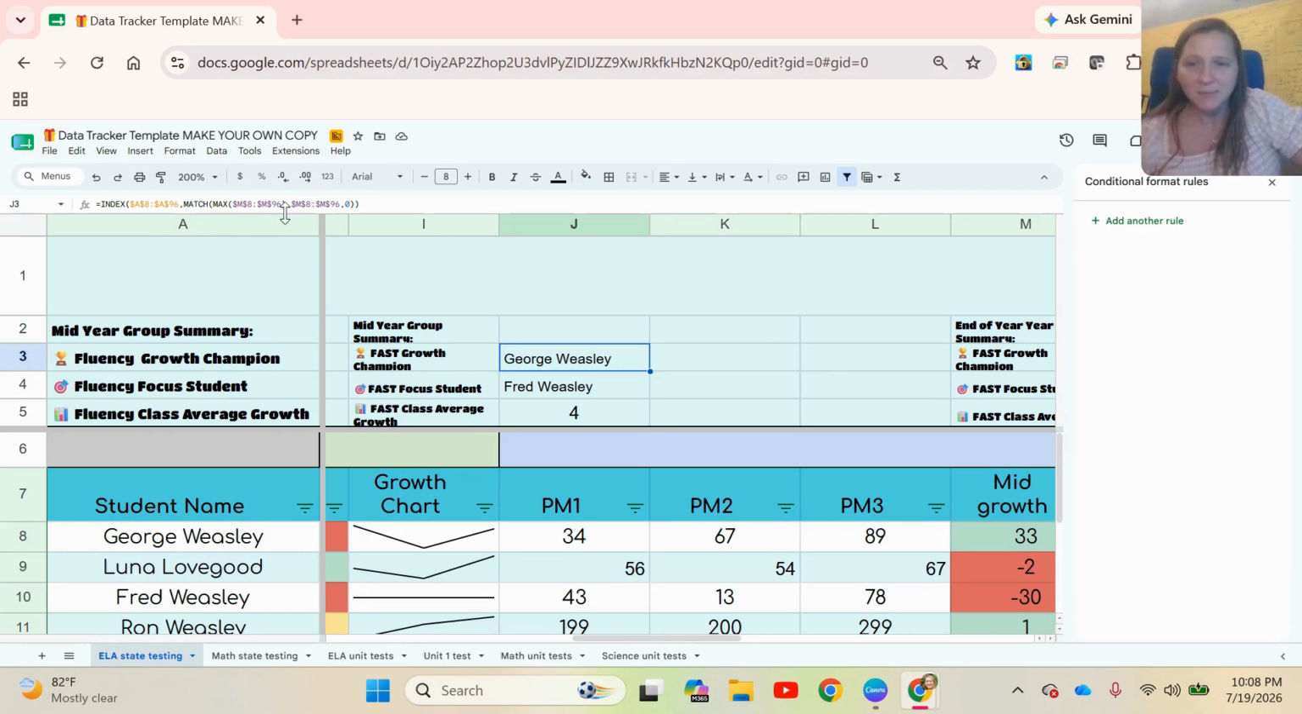And what this last piece does, where I repeat it again, is I'm telling it match the name to the number. So now that formula has helped me figure out that George Weasley was my growth champion. Again, that formula, almost identical, except this time, instead of max, I want the min. I want the smallest growth. And that helped me identify Fred Weasley.